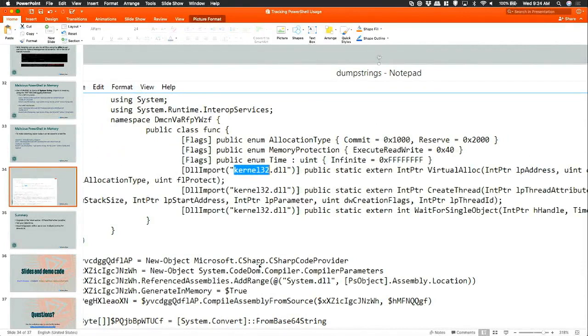Kernel32 is loading VirtualAlloc, CreateThread, and WaitForSingleObject. It is grabbing a lot of functions to manipulate memory. Normal people don't manipulate memory from PowerShell.